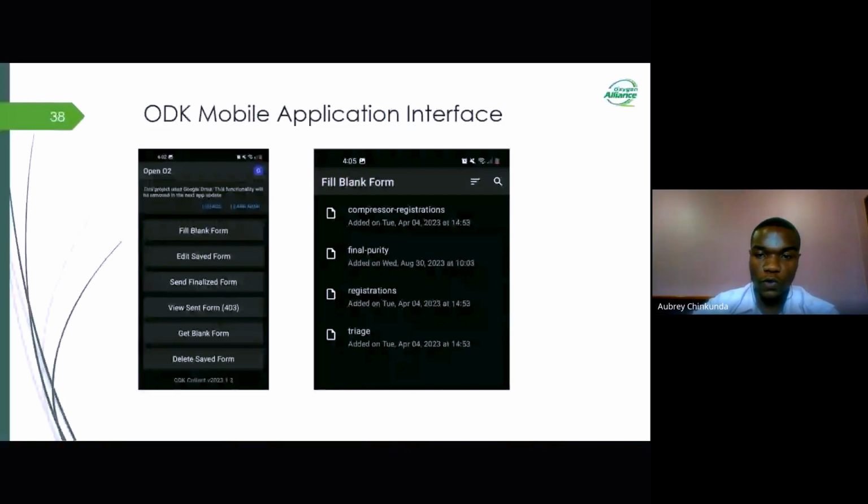You can download it on your phone, Google Play, and you have to configure it with a Gmail account. And a link will be pasted in the chat on how you can configure the app with a Google account. After you download the app and you open it, the interface will look like this. Of course, this is in the dark mode, but then it also has a light mode. Let's focus on the image on the left. Firstly, you have multiple options. You can fill blank form, you can edit saved form, send finalized form, up to delete saved form.